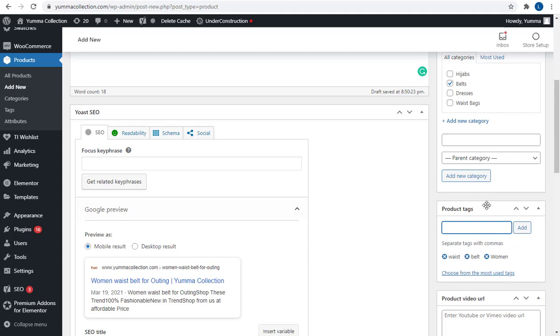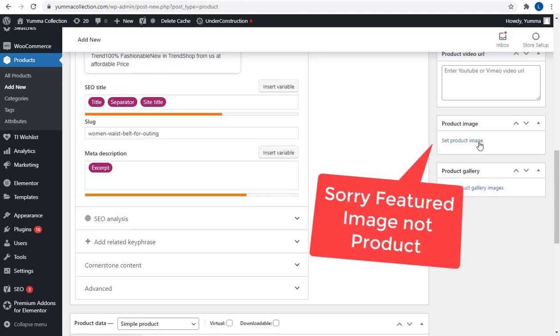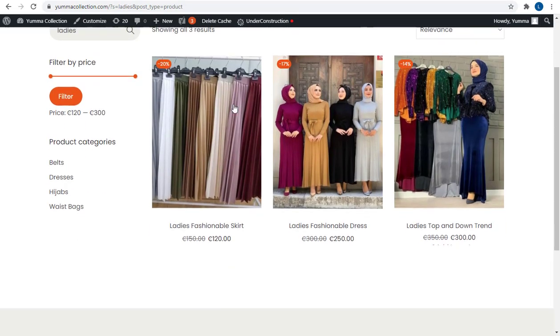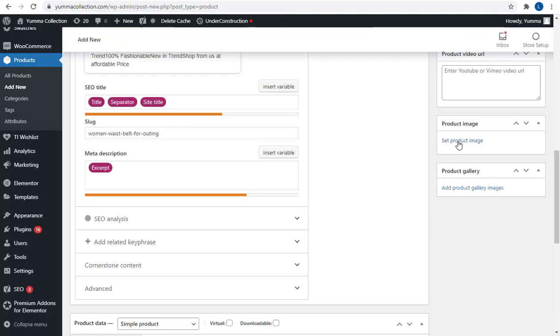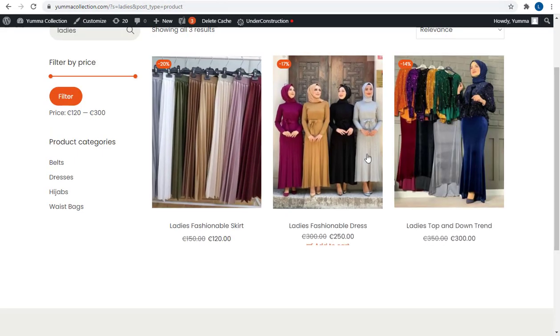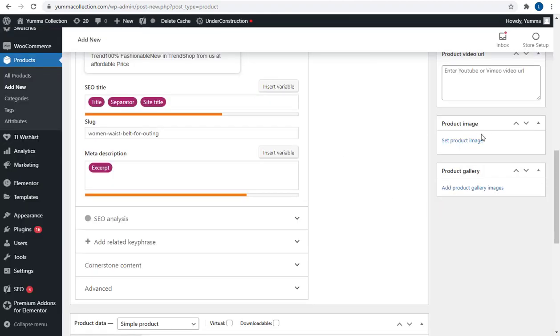Make sure you write nice tags for them, and once you are done, you then come down to this section. Please take note of this section. This is the featured product. When you come back to the store, you see these products, these images, that is the featured product. Any image that you set here will be shown on the store, on the front page of the store. So here, make sure you put a nice image.